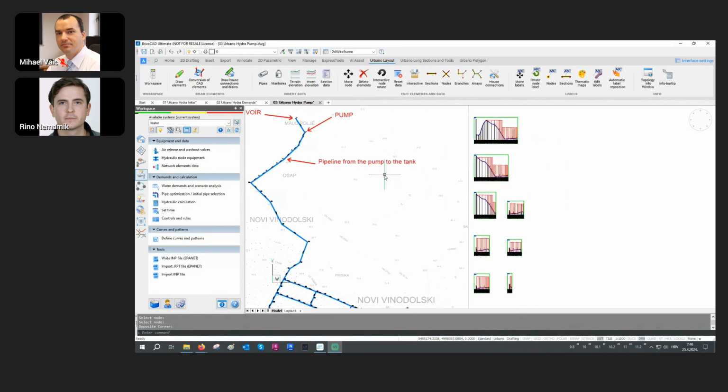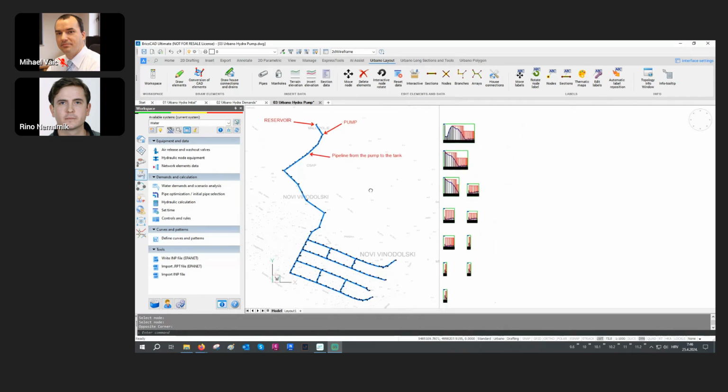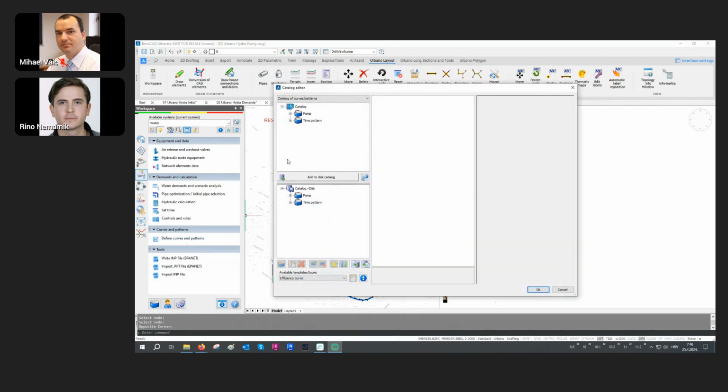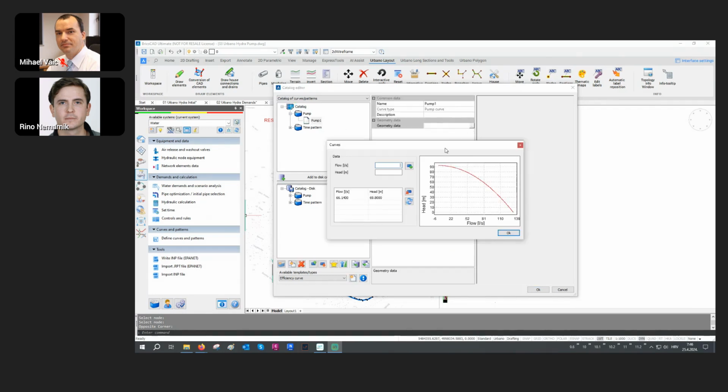Additionally, what I defined in this drawing are time patterns. So let's open the function for curves and time patterns, where you can see this pump curve that I mentioned. So I just defined one simple one-point pump curve, but of course you can also define more complex pump curves, so 3-point or multiple point pump curves.